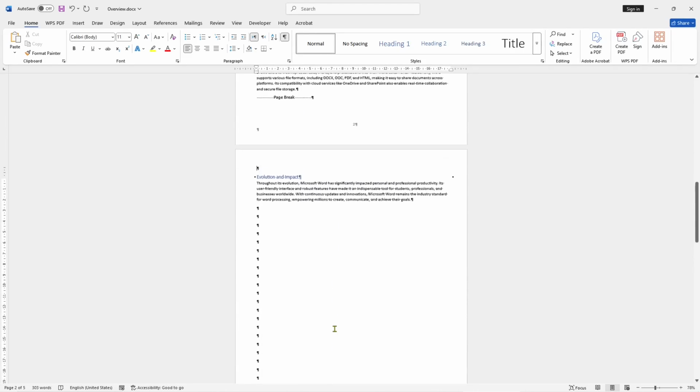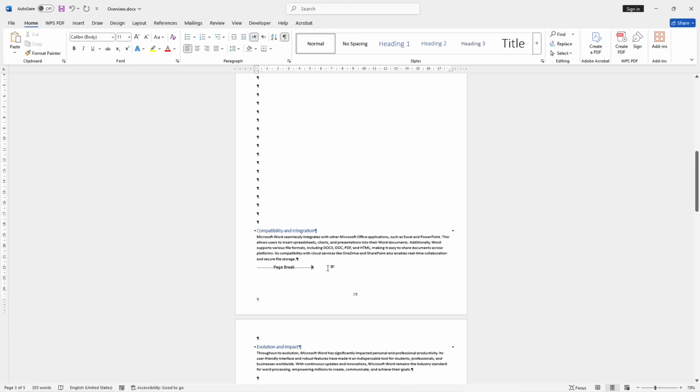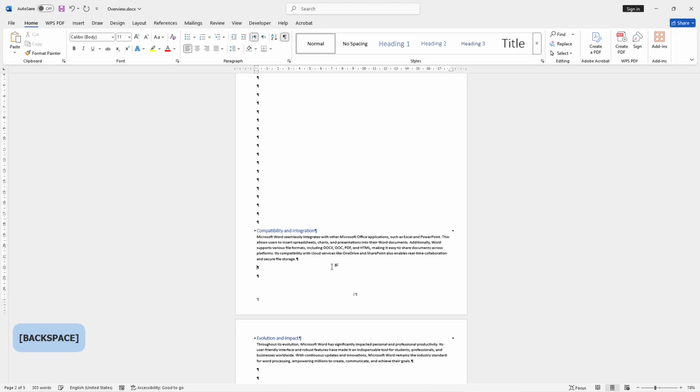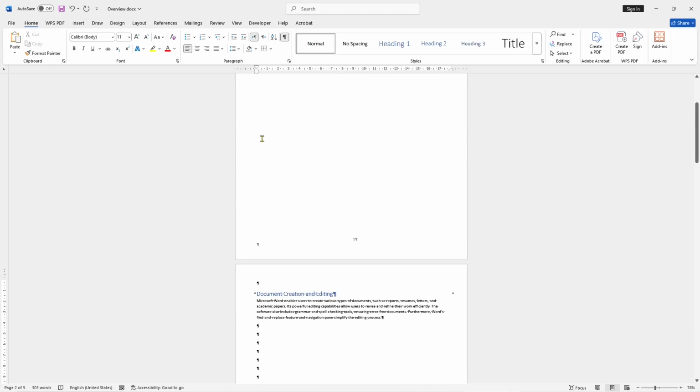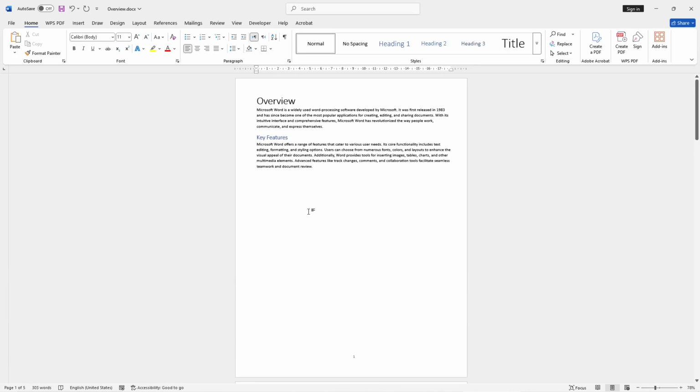And if you want to delete the page break, you can click at this point and press Backspace to delete the page break. I will click this paragraph mark again to hide the mark. So to find it again, you can use this paragraph mark to view the page break.